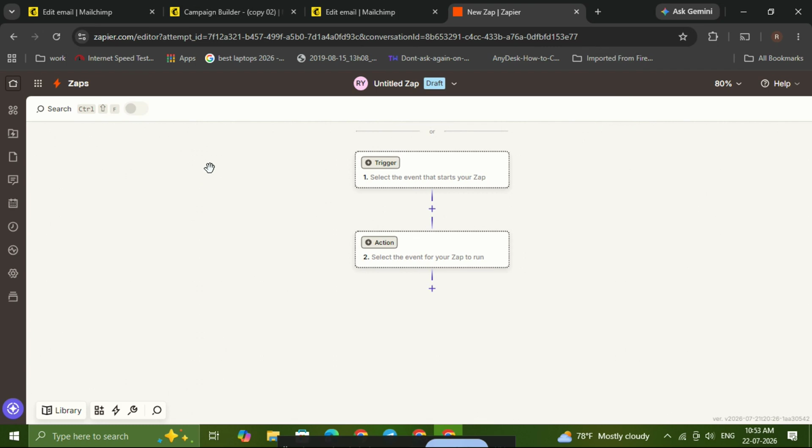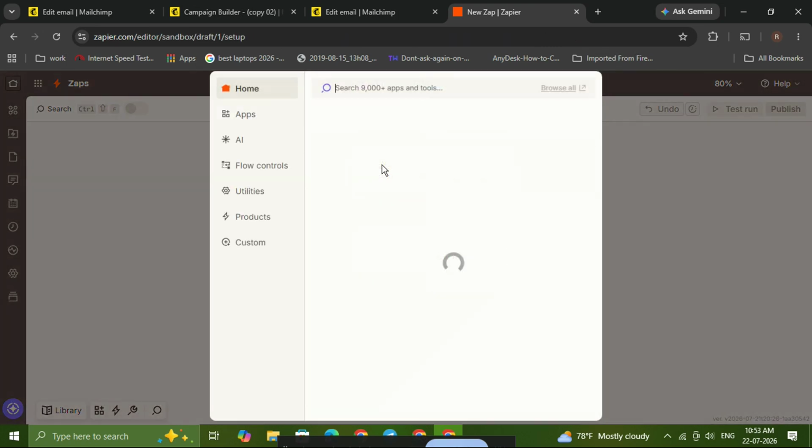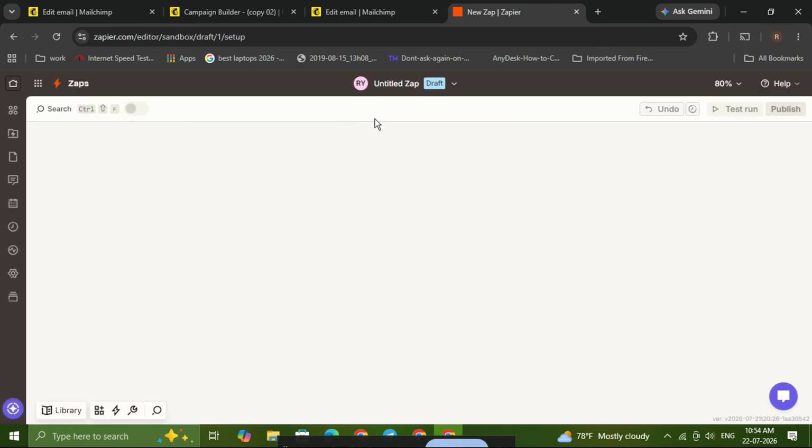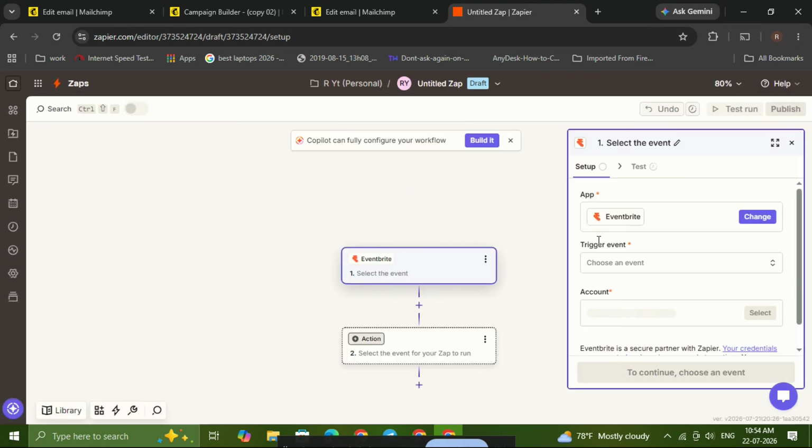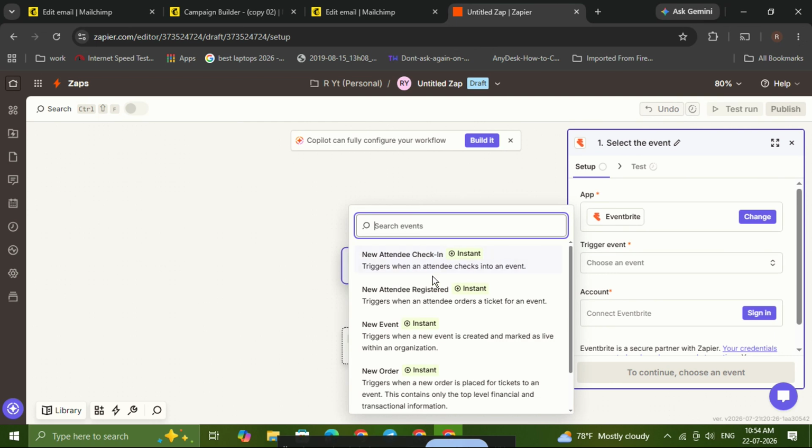Now, you'll choose your trigger. Click on Trigger to begin setting up the first app in the workflow. The trigger is the event that starts the automation, and in this case, that will be Eventbrite. In the app search bar, type Eventbrite and click on it when it appears. Then click on Choose an Event and select any event that fits your workflow. This is the trigger action that tells Zapier what should happen in Eventbrite before Mailchimp gets involved.